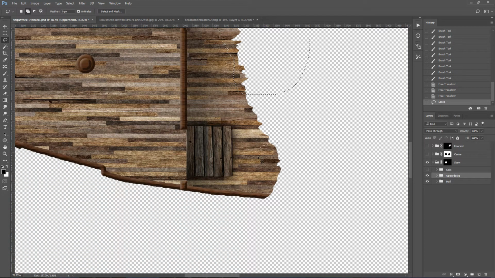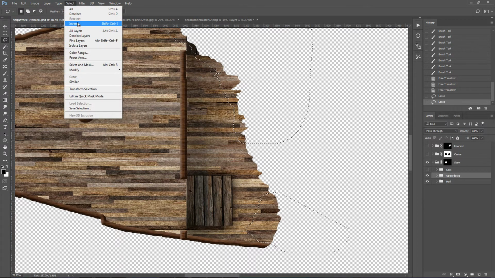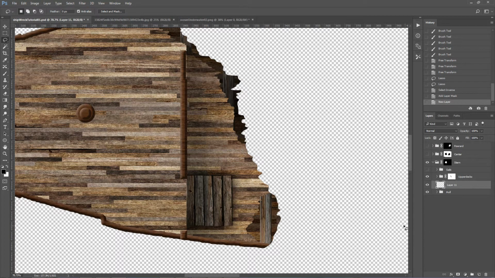And broke a bit into here. And we're going to invert that selection as usual, apply our layer mask, and there we go. So then again, we want to apply a shadow. Upper deck shadow.